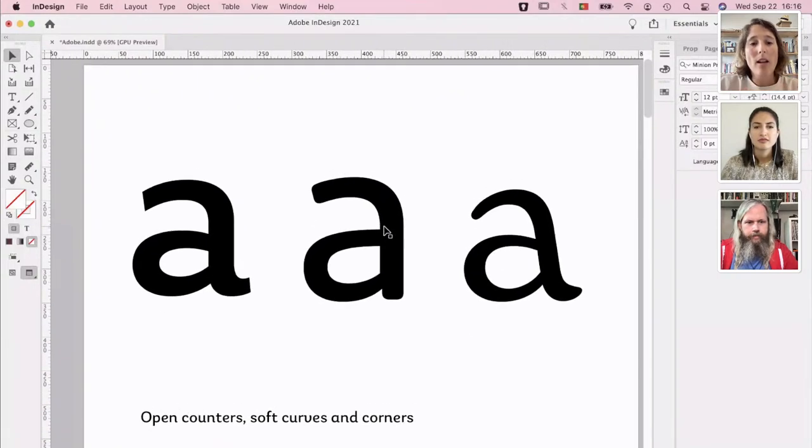So what I'm looking at is the features that I would consider when you're looking for a font. You need to find if they have open counters, if they have soft corners, or even if the curves are really soft and curvy, and the endings too. So this will show you what can be considered more of a friendly font.